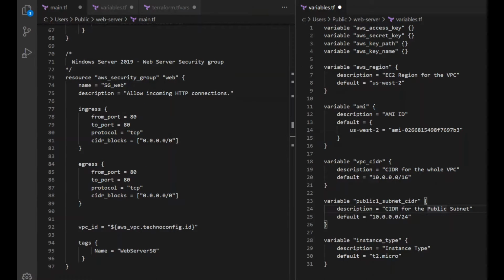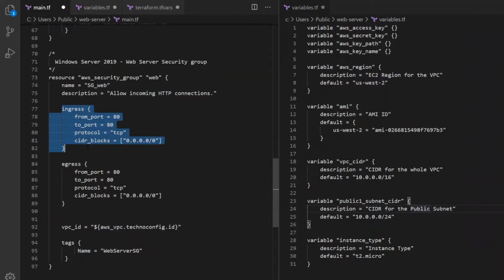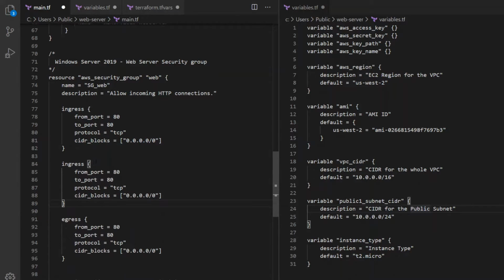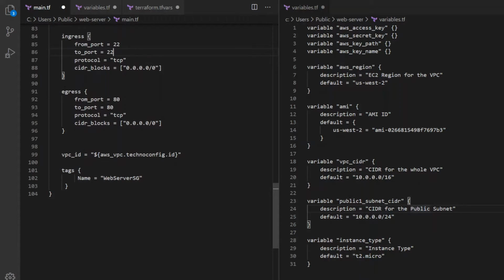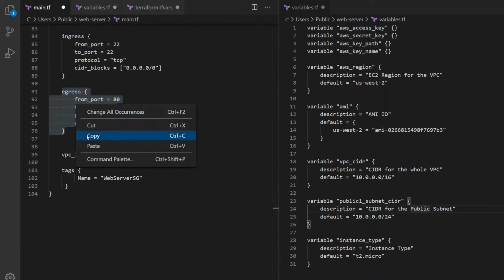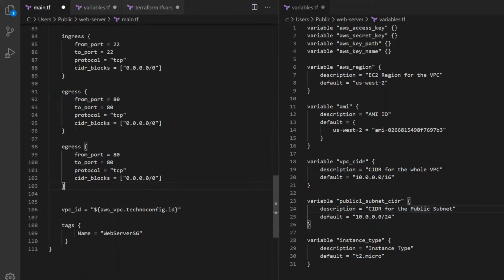Also, if you want your EC2 to use SSH port 22, you can also allow this in the security group. Simply create another inbound rule here. You can create 22, and here also 22, and also for egress you can create an outbound rule and define it as 22, 22.